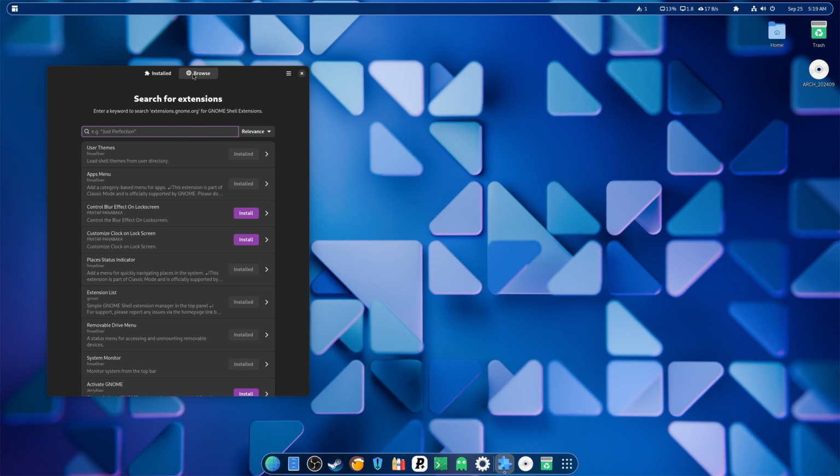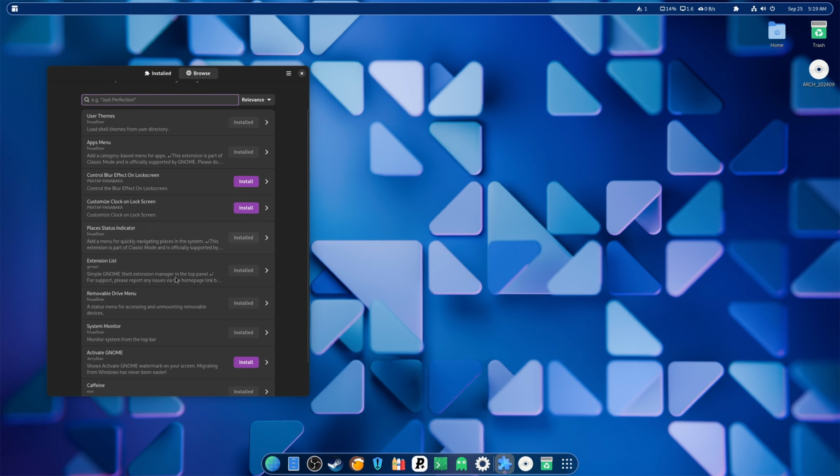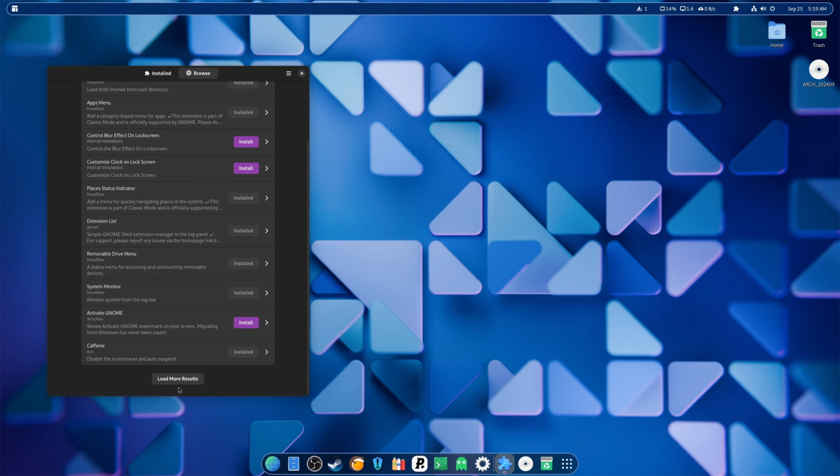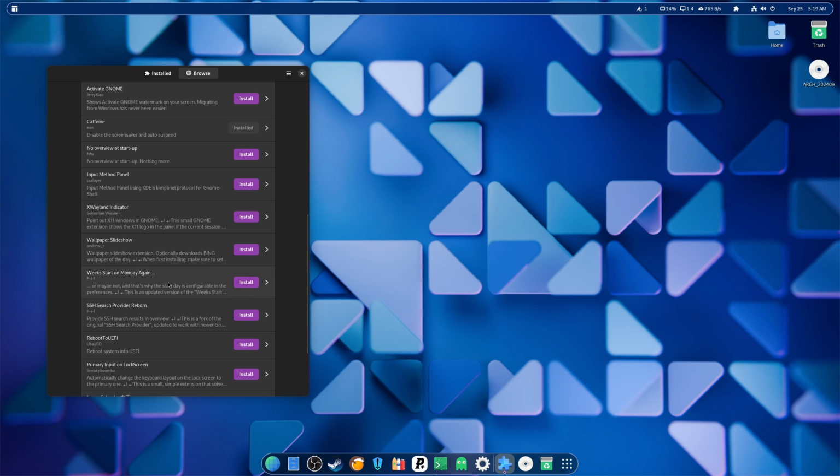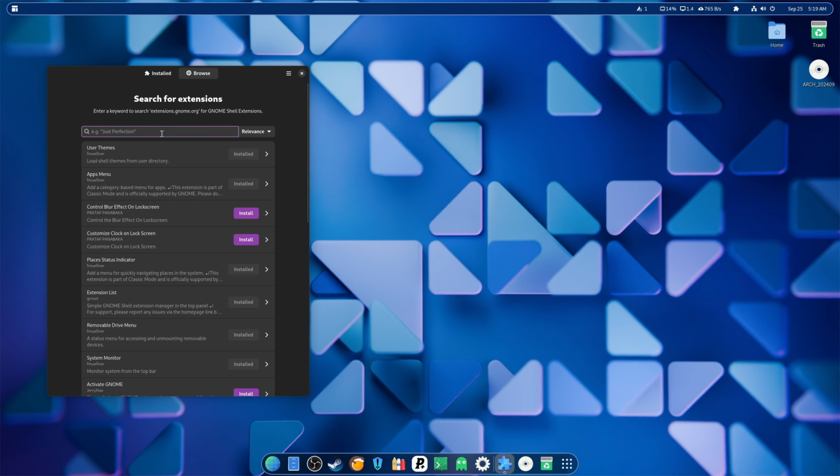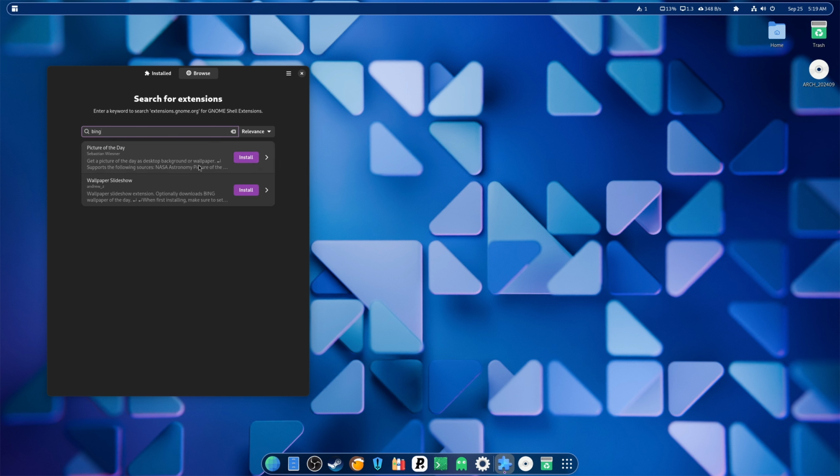Now, when it comes to actual themes for GNOME, those are hit and miss, but Wewe Sir is always on the case. It force overrides everything. What else is there here? Wallpaper slideshow. You know what? You know what my favorite one is? I can't believe I'm saying this, but it's Picture of the Day.